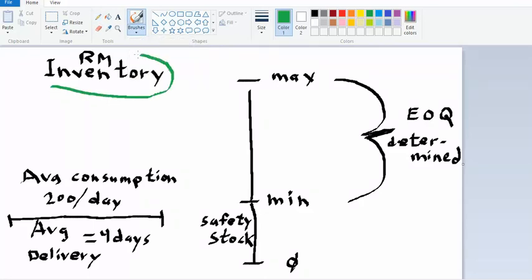Take, for example, raw material inventory. Okay, I had some questions about EOQ and min-max, and I want to talk about that. Raw material inventory, or any kind of inventory, basically in an ERP system is set up with a max and a min. In other words, you want to go no higher than this, right? But you want to reorder when you get to this.